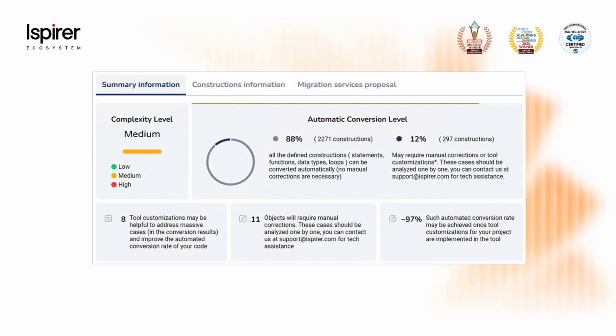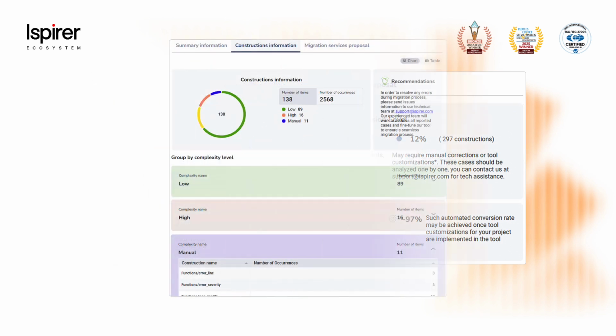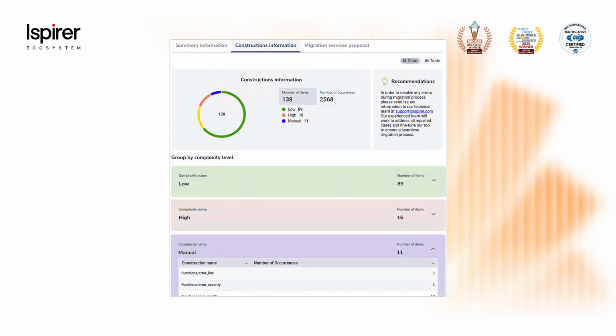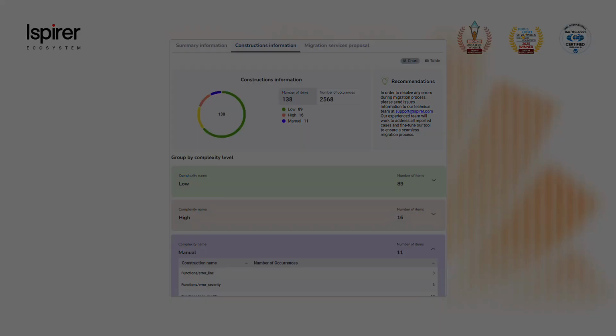An automation forecast percentage, estimating how much of the database code can be converted without manual changes. A complexity analysis, which categorizes objects as low, medium, high, or manual. An object is complex if it uses a feature with no direct equivalent in Aurora. Identification of specific objects and code lines that require manual review and intervention.